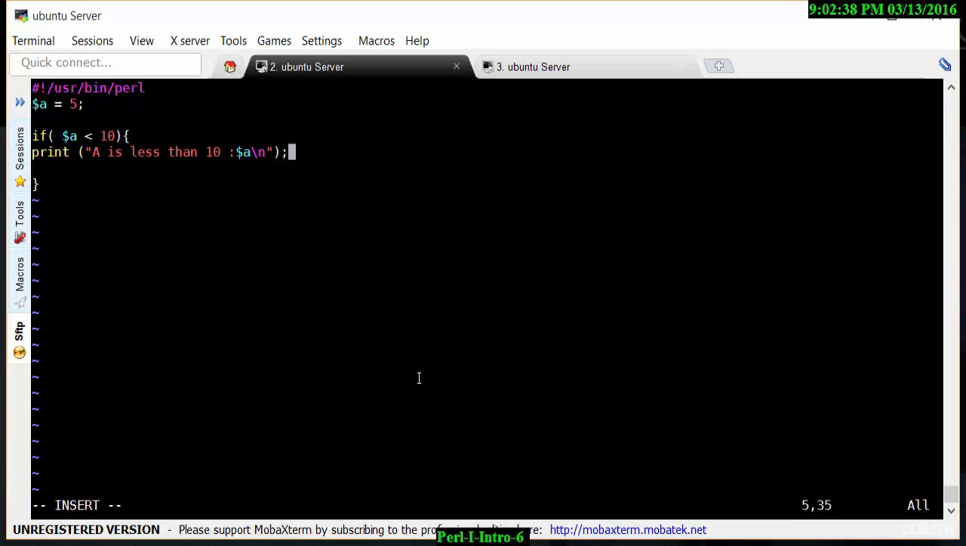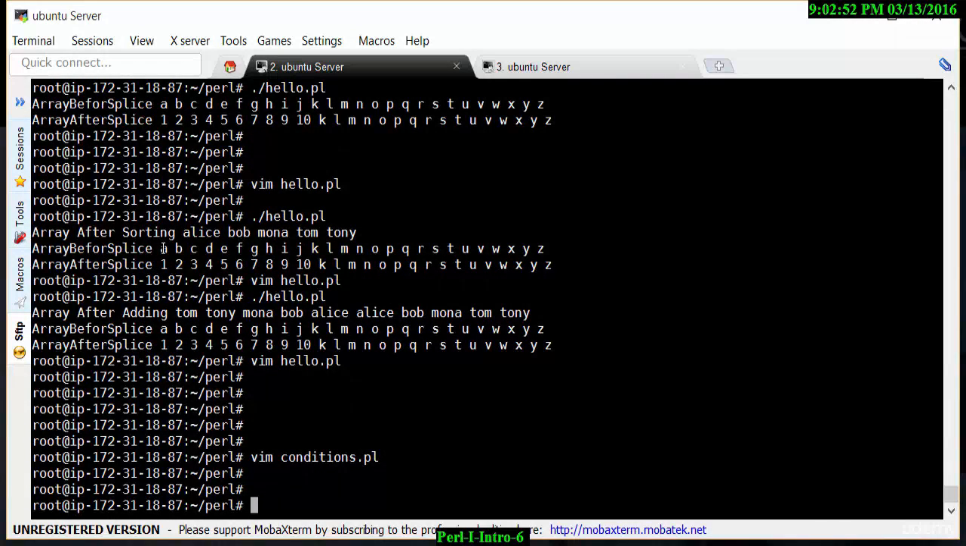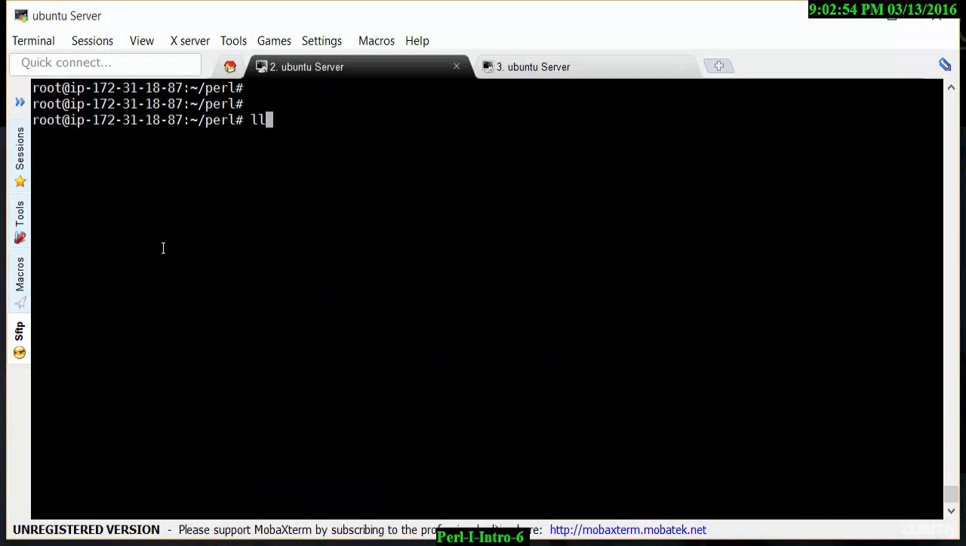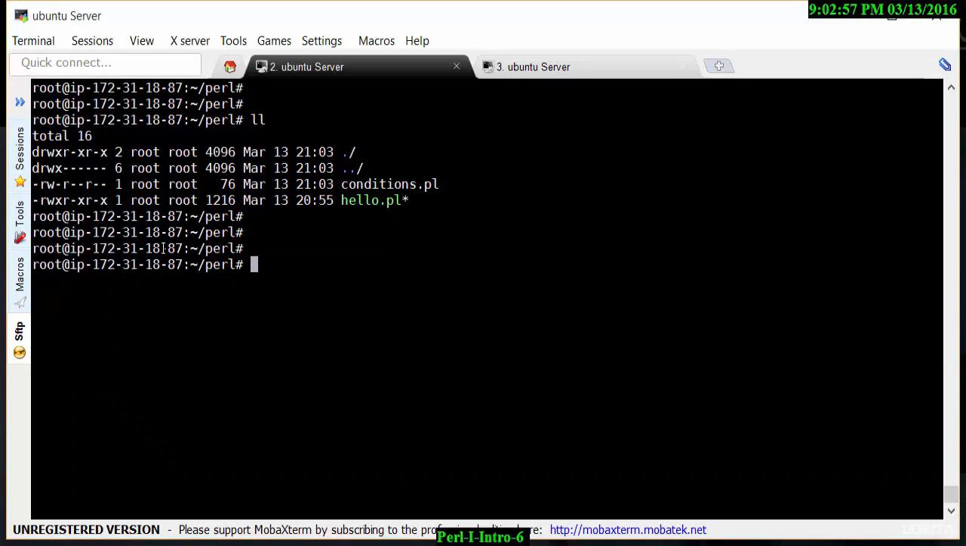Now, if this condition is true, then it's going to print this statement to the screen. As we see, a is 5, and the condition says if a is less than 10, then print this to the screen. So let's go ahead and check if this works. The first thing I need to do is change the permissions to this file. So I type in chmod, and I need to put +x and the file conditions.pl.